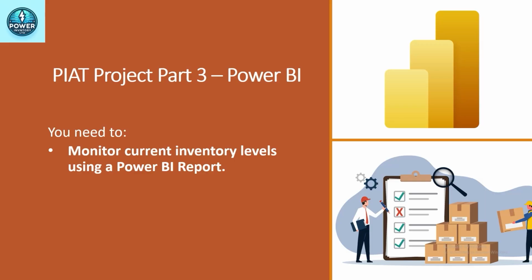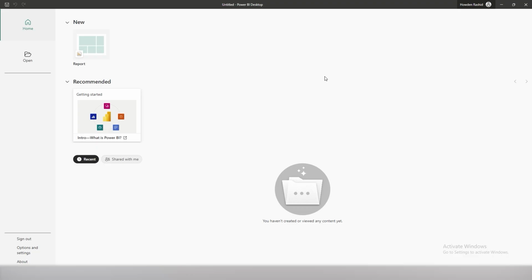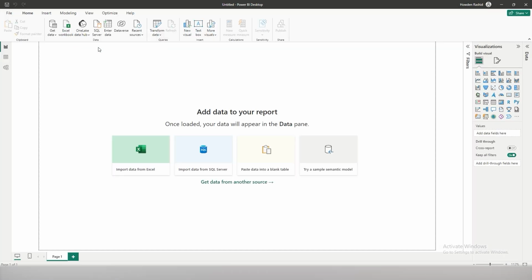For the third part of the PApp project, we're going to monitor current inventory levels using a Power BI report. If you remember the table that we created in the Power App section, what we're going to do now is bring that data into Power BI so we can visualize it in a nicer and more user-friendly format. When you open up Power BI Desktop, you should be shown this new interface. What you're going to do is select New report, and that will take you to this screen where you can start adding visualizations and building out your report.